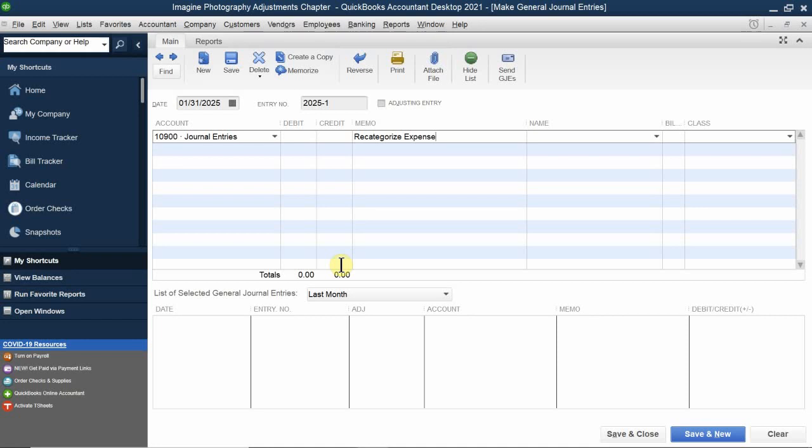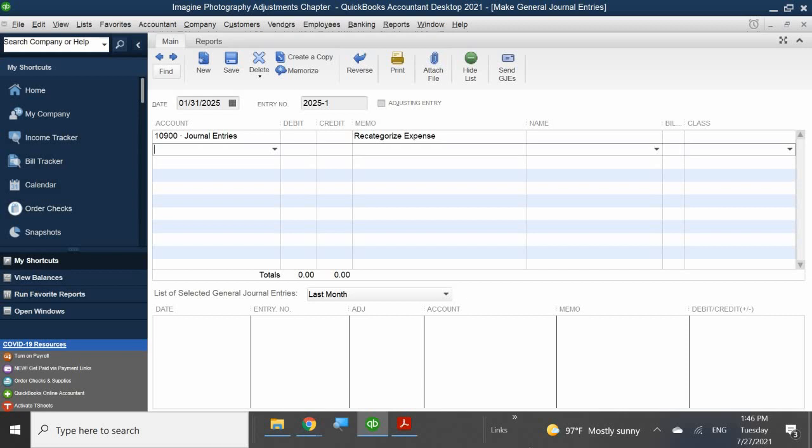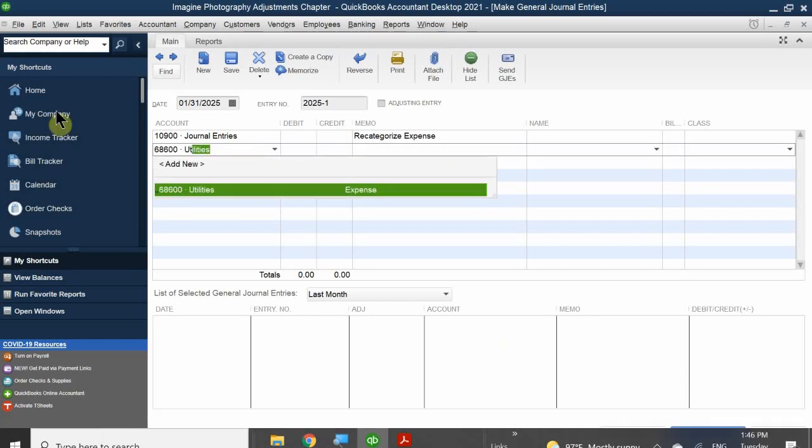We're not selling to our customers. We're not dealing with any vendors. We're dealing with transferring information from one account to another. And that's what we're doing here, just recategorizing expenses, right? So the very first thing that they want you to recognize is going to be utilities expense, okay?